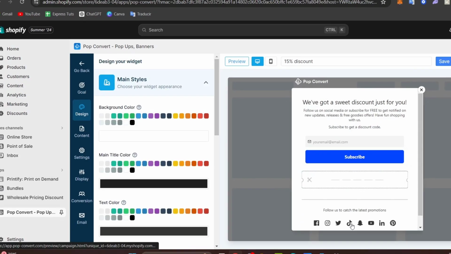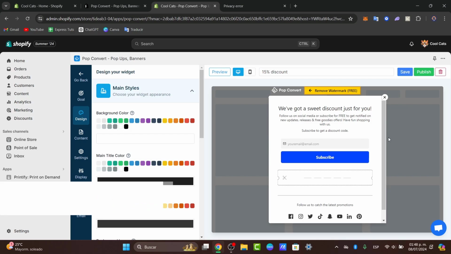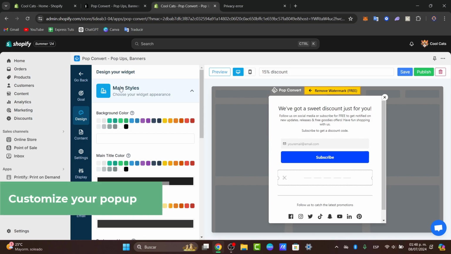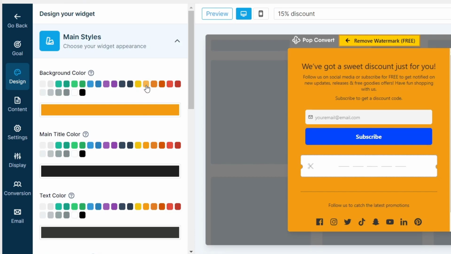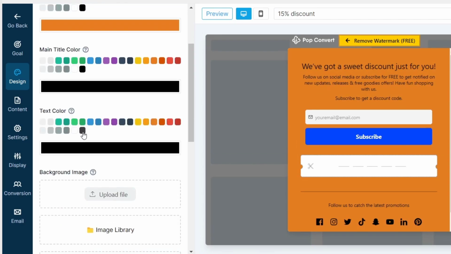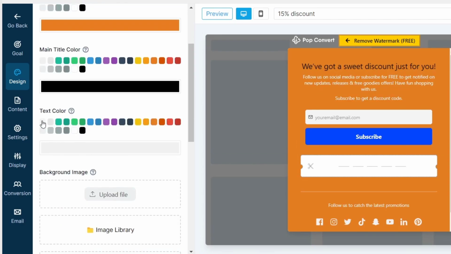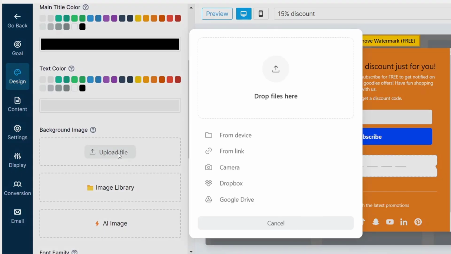Once I have done this, you can see that our pop-up appears here. Now I can start to customize my pop-up. As you can see, we have the main styles. I can change the background color depending on which element you would like to use. Let's say that I go for this one. For the main title color, let's go with black. Text color black once again. You can do white if you want to. And here's a background image.